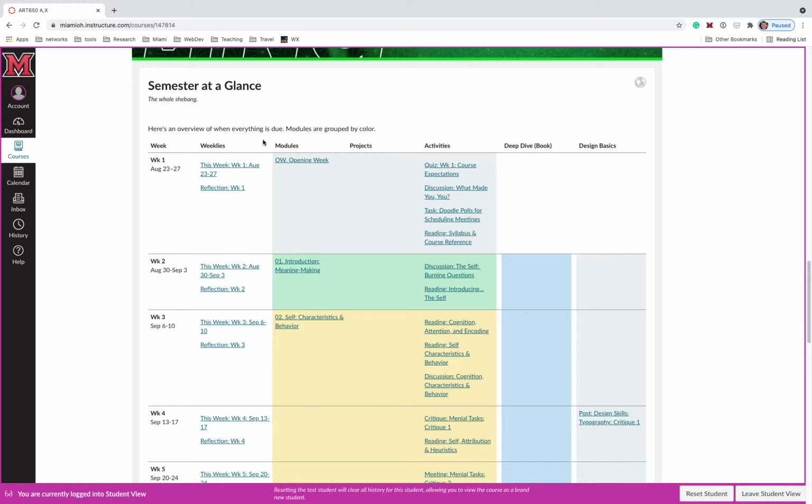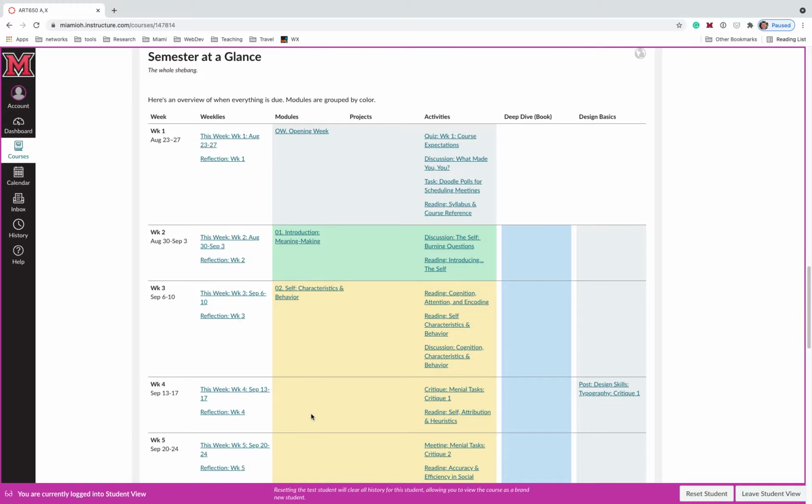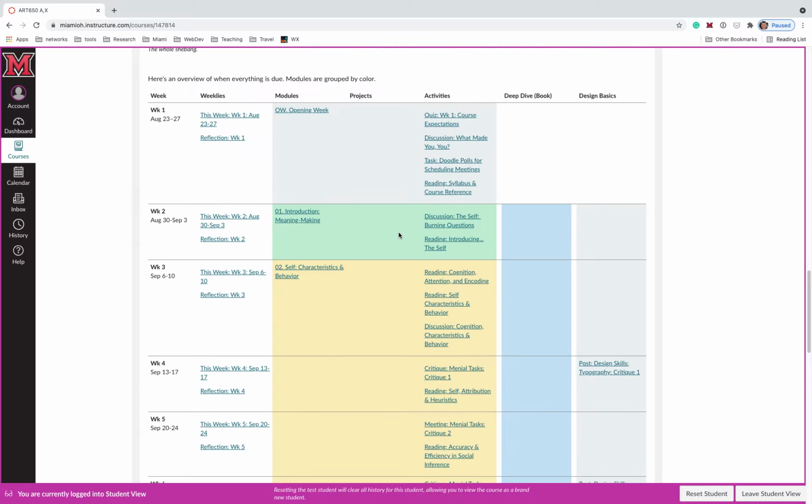In the semester at a glance section, I will list every single activity we'll do for the entire semester so you can see where everything fits together. In this section, you'll see all of our weeklies, any of our modules, also the activities we'll do in those modules. And in this class, there are two unique columns, one of them called Deep Dive for a book we read, and then also a Design Basics section.